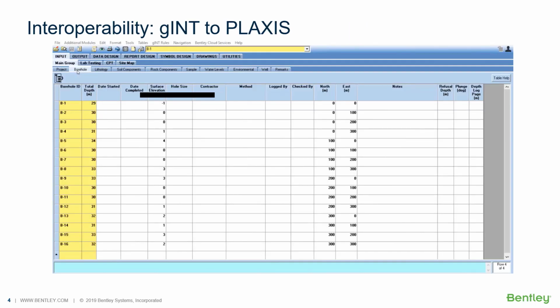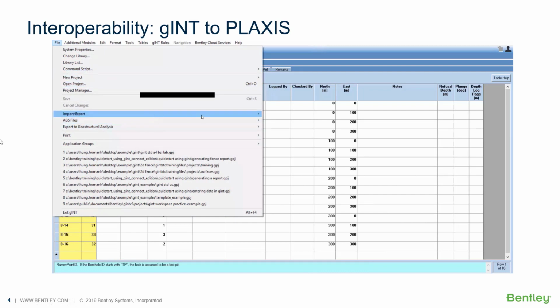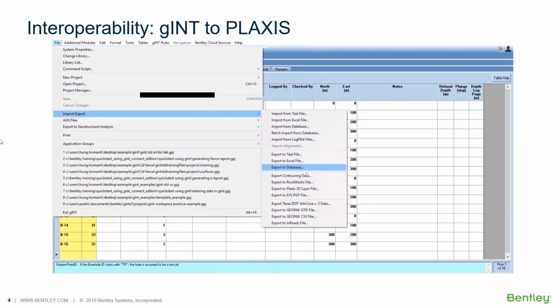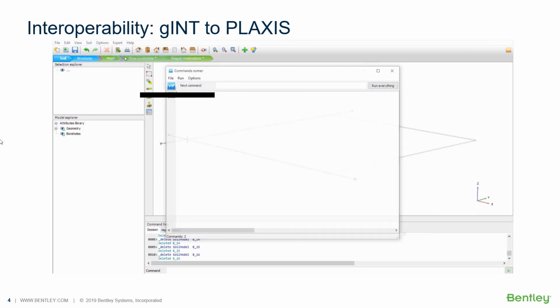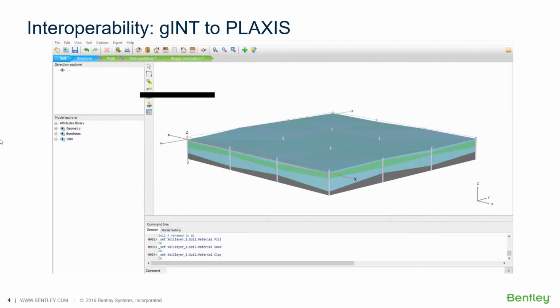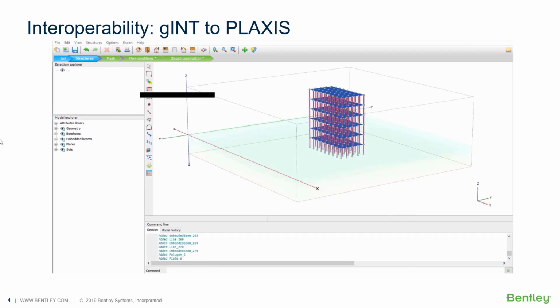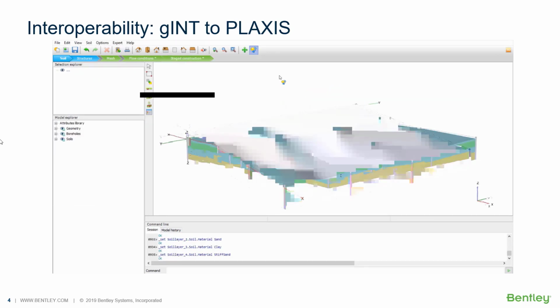Now let's talk about the interoperability of gINT and Plaxis. Okay, so if I go to the project again and go to export to Plaxis 3D layer file, it would create a layer file for me for Plaxis 3D with all the data that we had in gINT. Now I'll go to Plaxis and import that p3d log file, and it would simply import all the information that I had inside of gINT in Plaxis 3D.